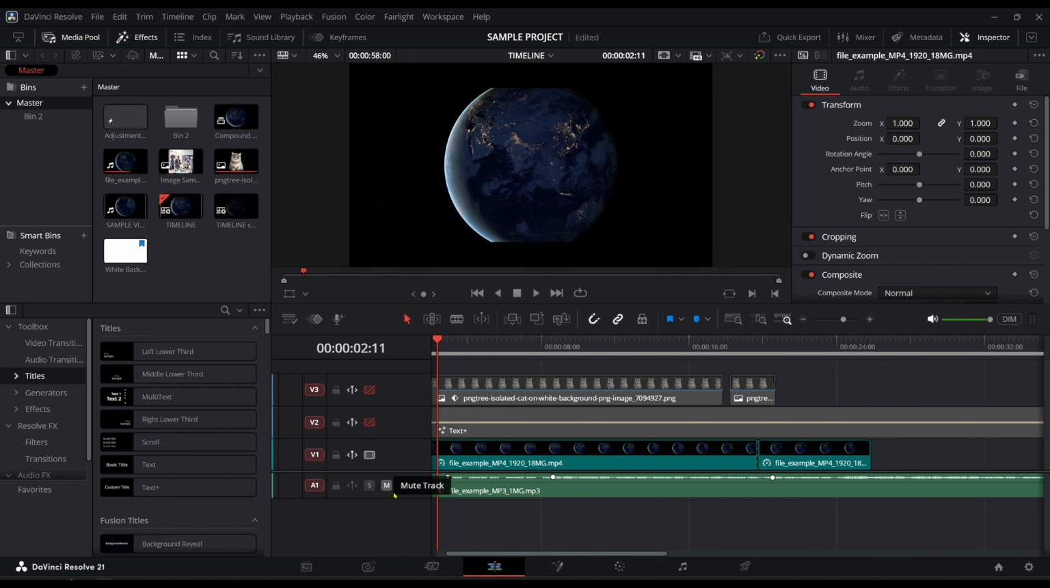When you want to add a new layer, all you need to do is right-click in the track area. This should open a menu with several options related to your timeline and tracks. From that menu, click on Add Track. Once you do that, DaVinci Resolve will create a new track for you, and that's it.